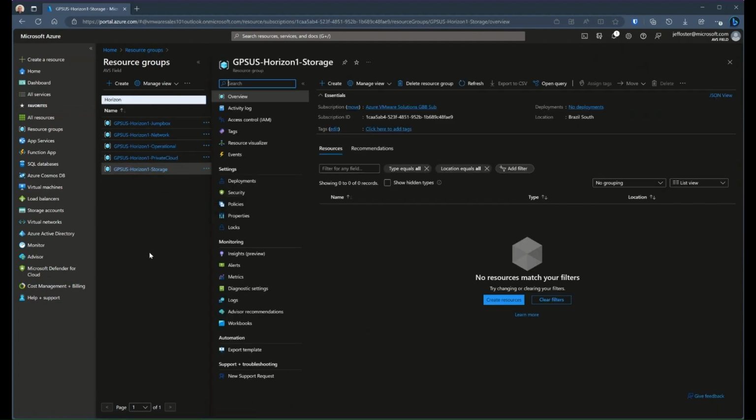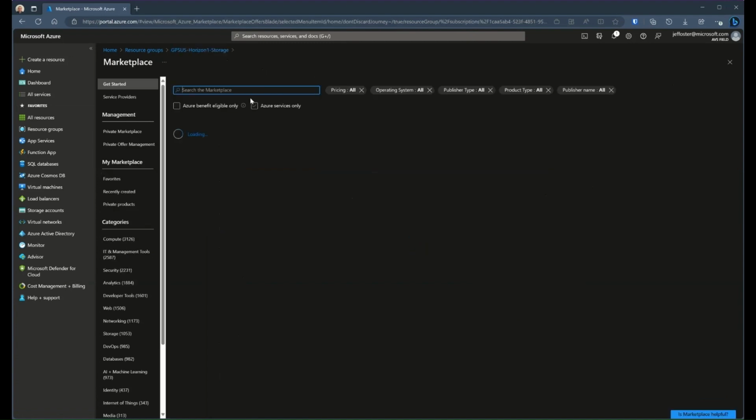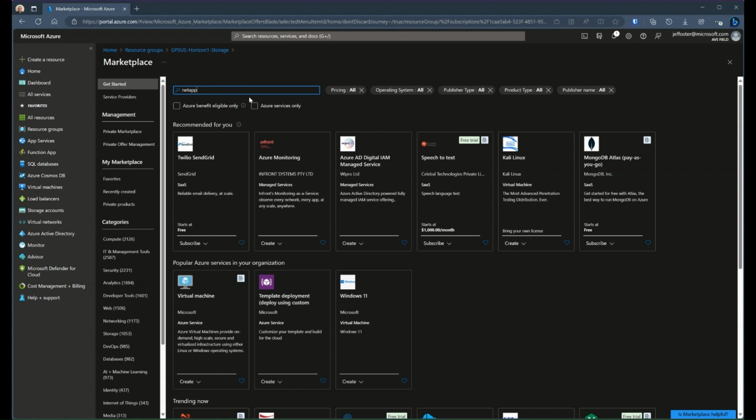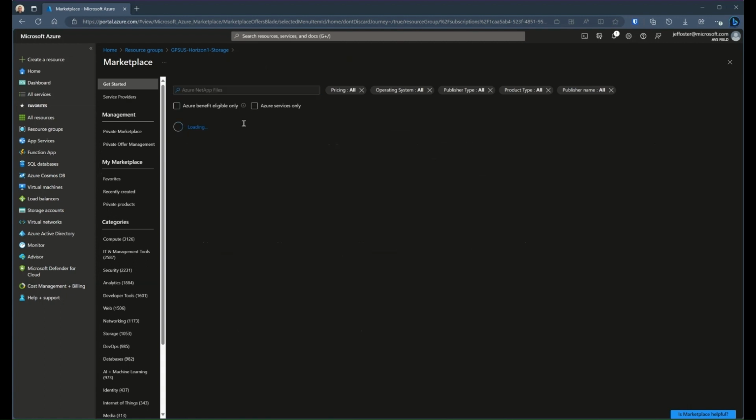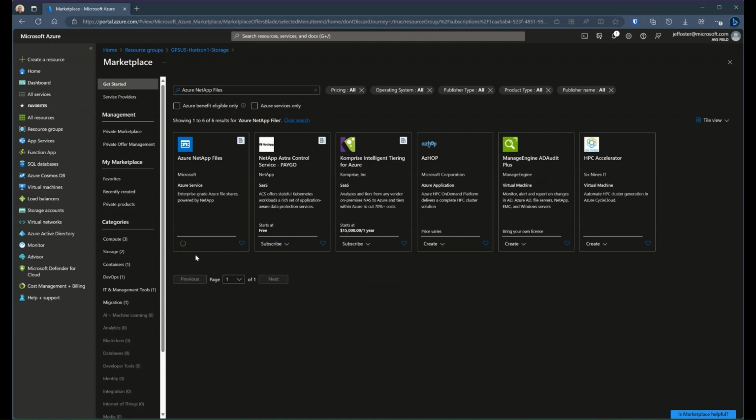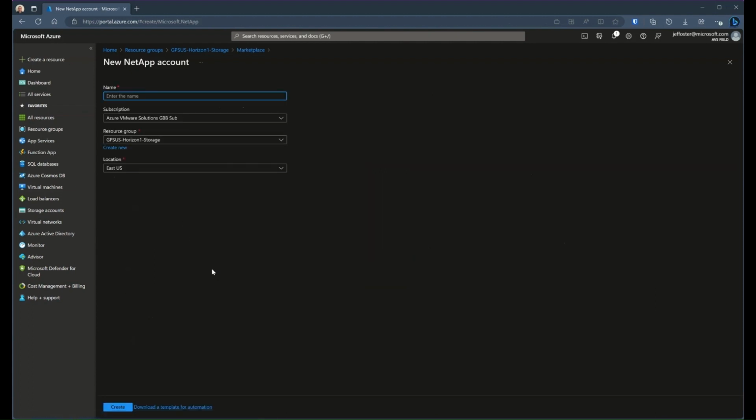Now we can go inside of that resource group, click Create towards the top. We want to type in NetApp in the search bar here, and then we'll select Azure NetApp Files, click on Create, Azure NetApp Files. Go ahead and give it a name, something that makes sense in your organization. We'll just call this one Horizon ANF Test. Make sure the correct subscription and resource group is selected and the correct location.